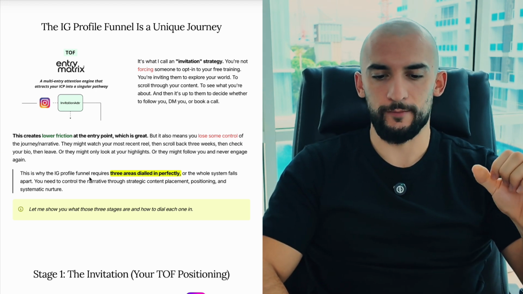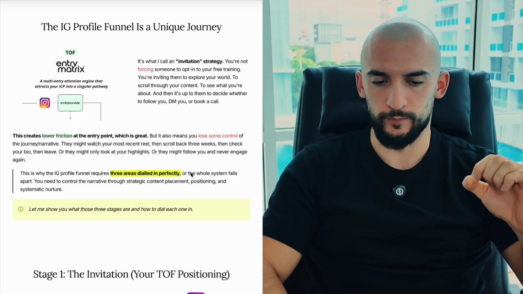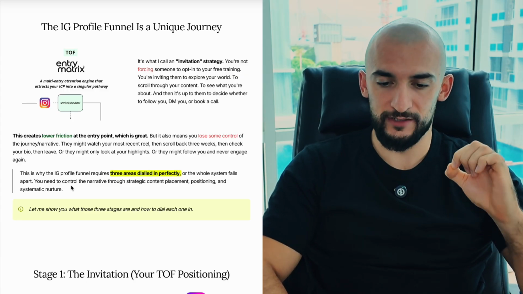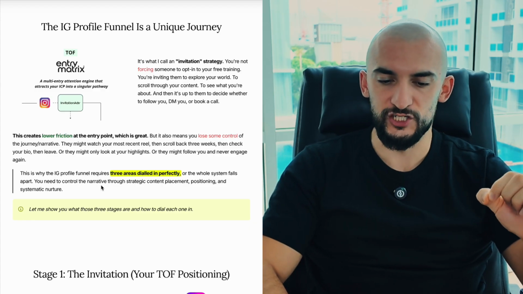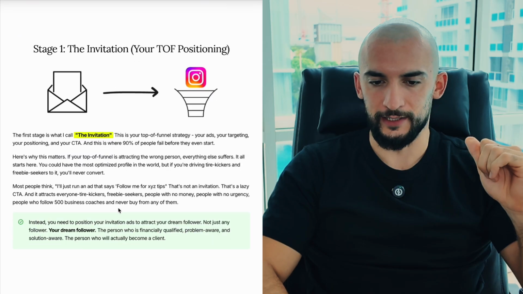And this is why the Instagram profile funnel requires 3 areas dialed in perfectly, or the whole system falls apart. You need to control the narrative through strategic content placement, positioning, and systematic nurture. So let me show you what those 3 stages are and how to dial in on each one of them.